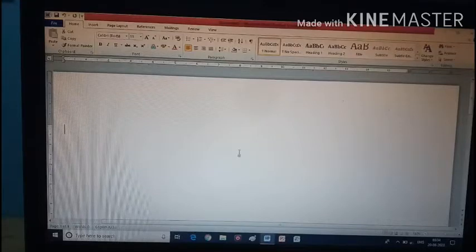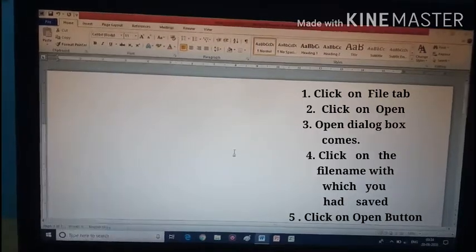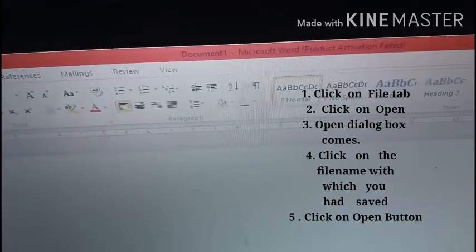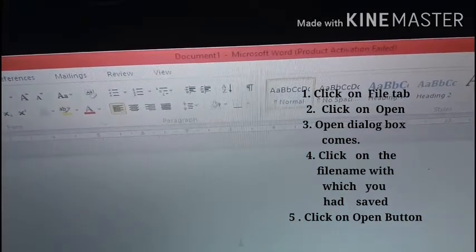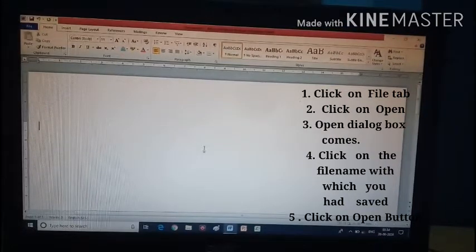So I have started Microsoft Word once again, and now I want to bring back what I had saved. Now, before I go through the steps to open a document, let me show you something. See the top red bar. See what's written on top? It's written Document 1. Okay. Now, let us go through the steps to open a saved document.